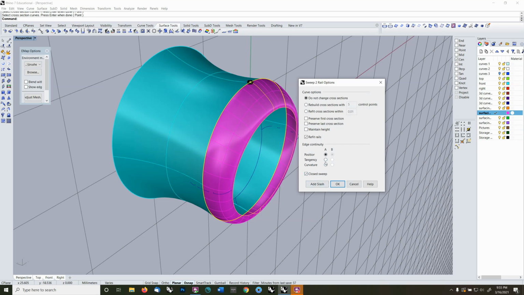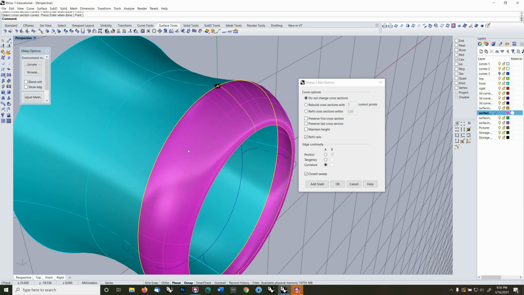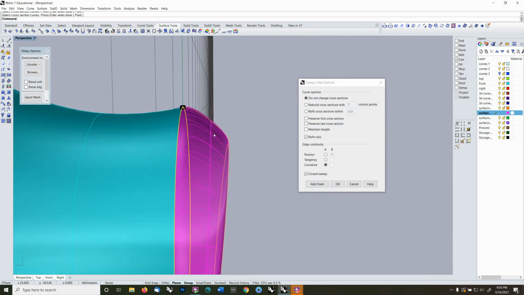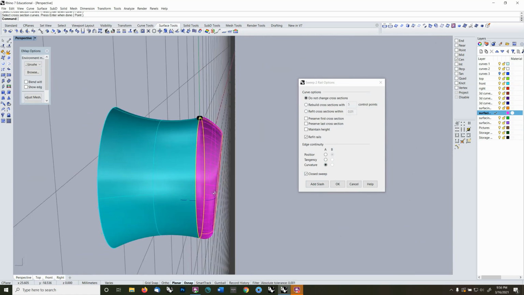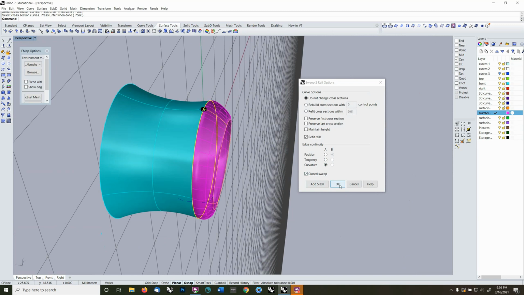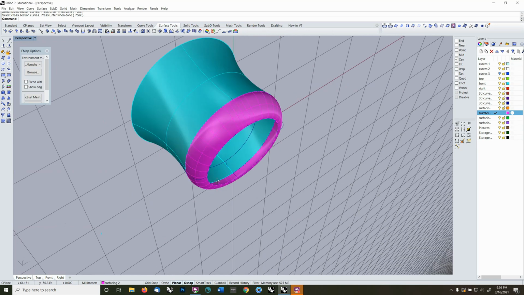So it comes down to a question of math. If the math becomes too difficult, Rhino will just say no. And those poly curves here at the sides presented a big challenge for the software. So it just said no. So it's the rails that will allow you to do it. And there we have it.